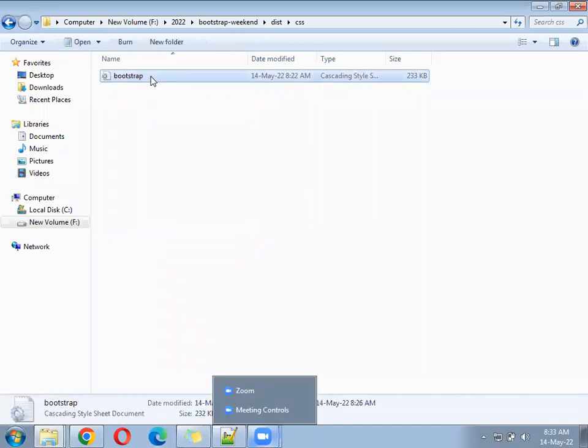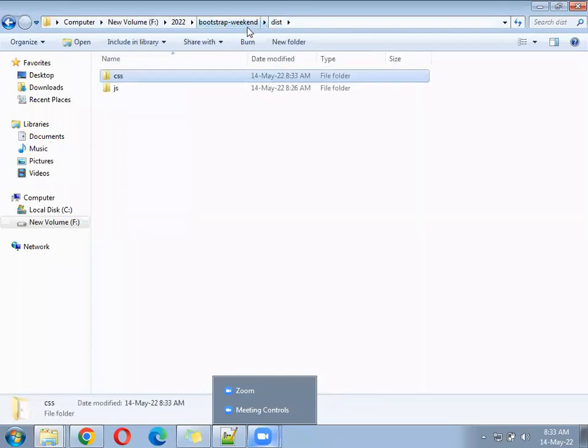In this Bootstrap file, so much CSS is written. If you want to have a look, you can open and see, but don't look now. We'll see that after some time.